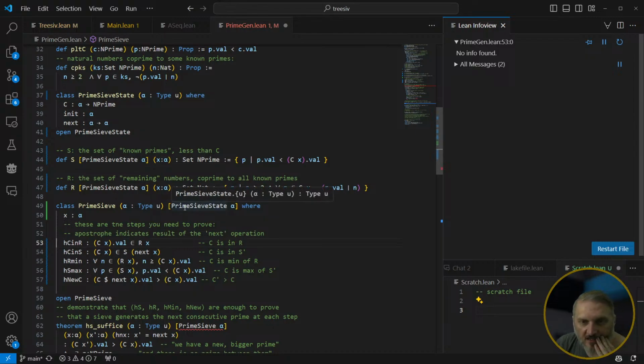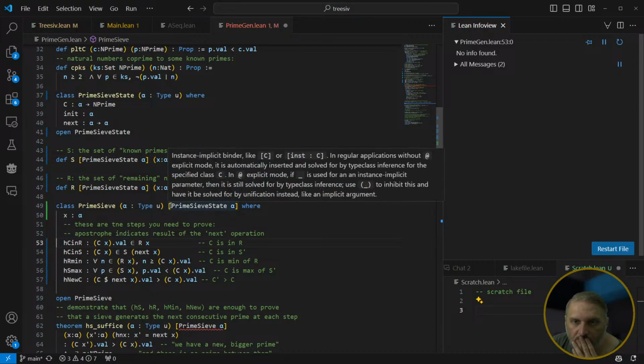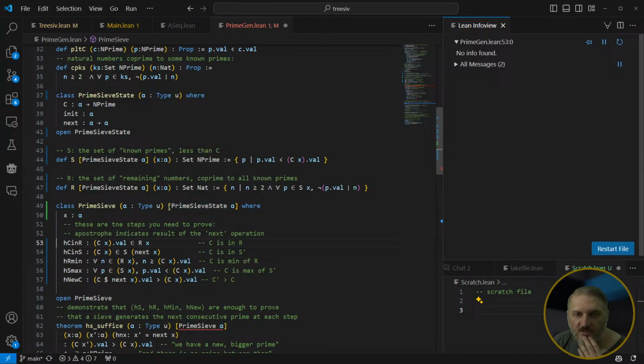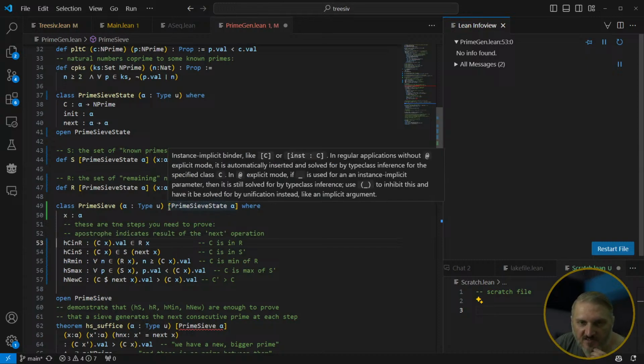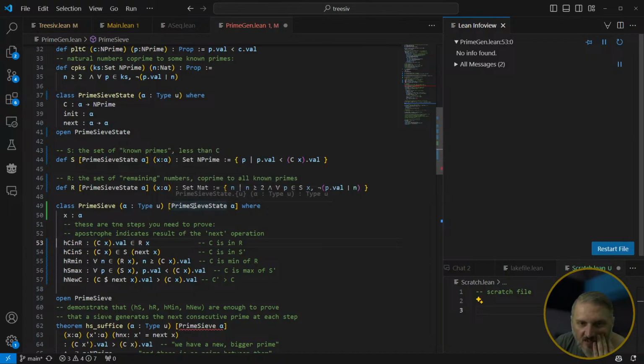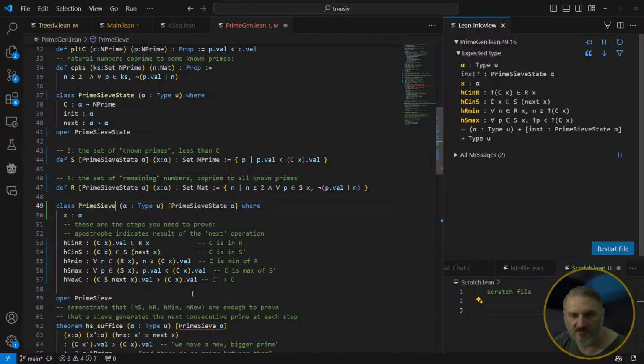Okay, so the brackets mean what this says, instance implicit binder. Basically, you don't have to specify this. It's just somewhere in the scope. There has to be an instance of prime sieve state of your type. Then you can implement this, which is your proof. Call this prime sieve proof.